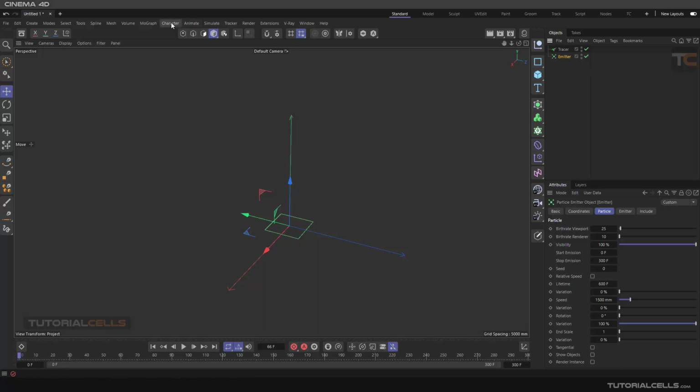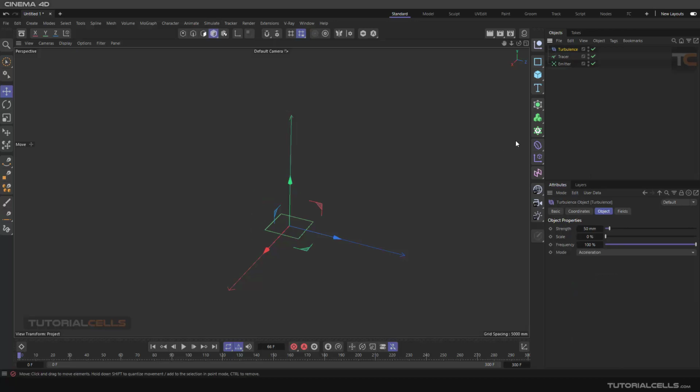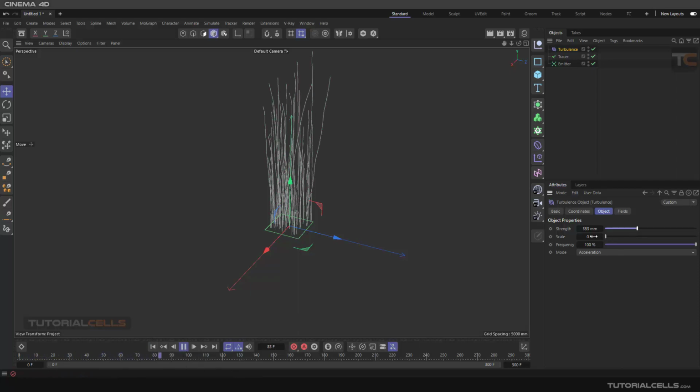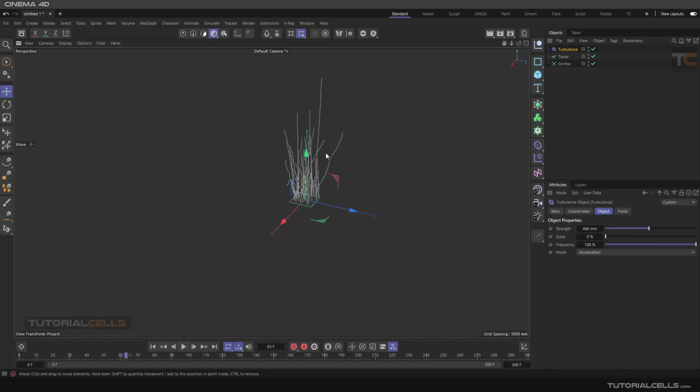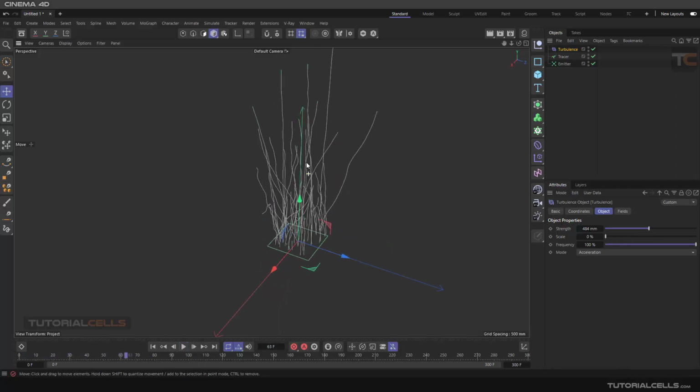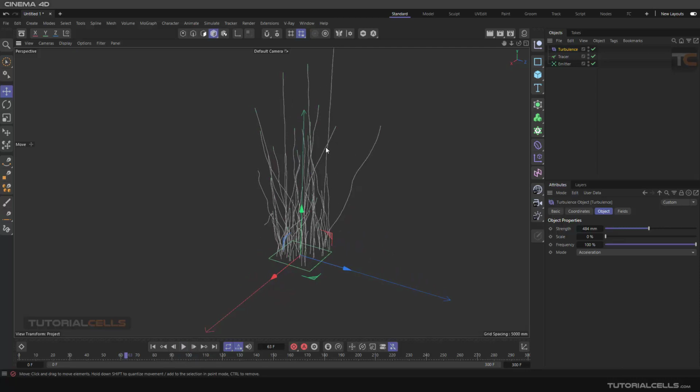And we need to give the emitter forces. Which forces? You can assign, go to the simulation, turbulence forces. In the turbulence forces, as you can see, it's little, we need more turbulence. Yeah, more. Yeah, like it. Yeah, this is nice.